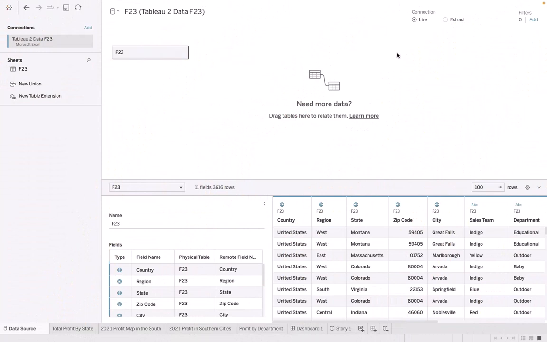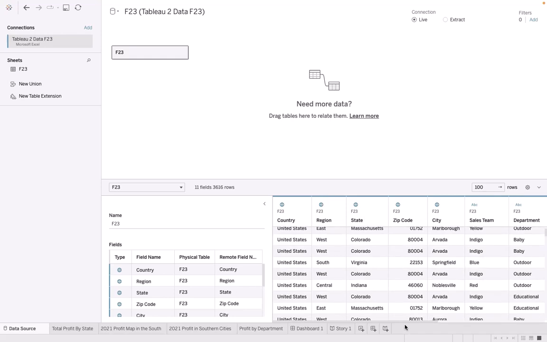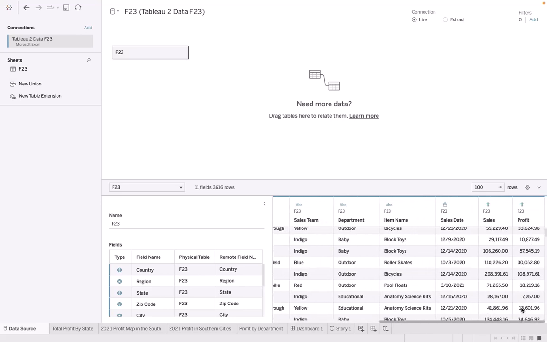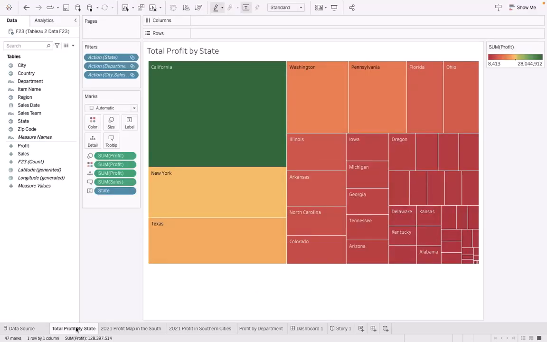All right, so this is pretty much just the data inputted from Excel. As you can see, there's country, region, state, zip code, city, sales team, department, and it just continues on to talk about item name, sales date, sales profit. So then from this, I took this data and created this worksheet.